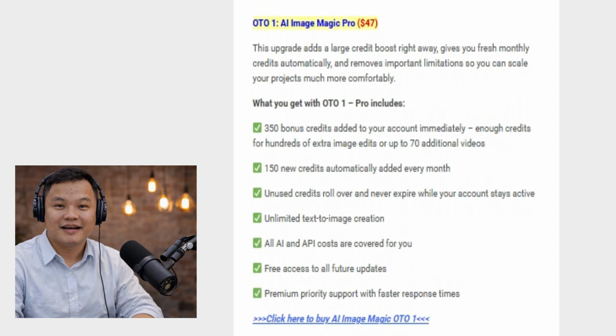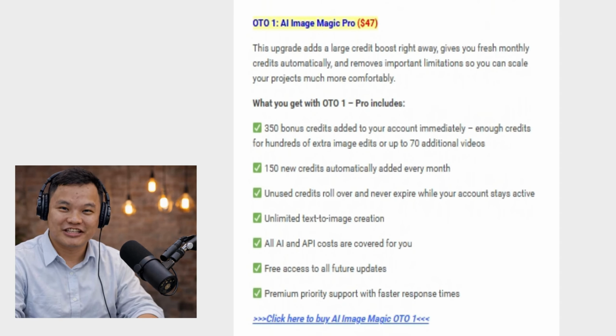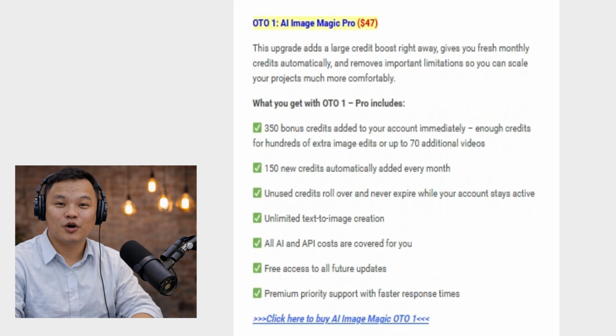On top of that, you also get 150 new credits automatically added every month. And a very nice part here is that your unused credits roll over and never expire as long as your account stays active. So you are not under pressure to use everything immediately. OTO 1 also unlocks unlimited text-to-image creation, which makes it a better fit for users who want to generate lots of new visuals without worrying about limits.